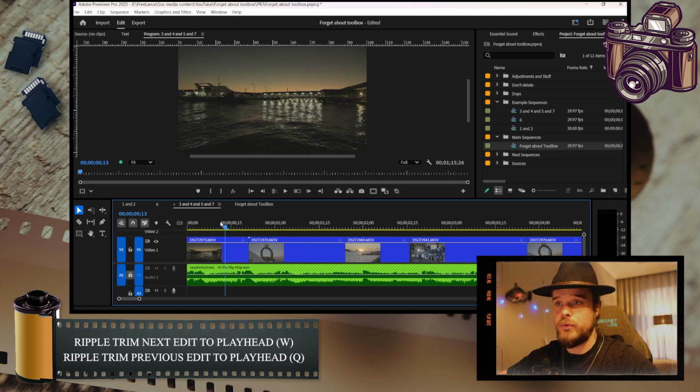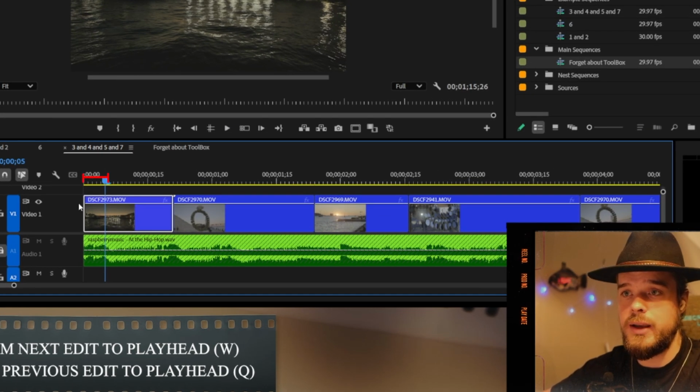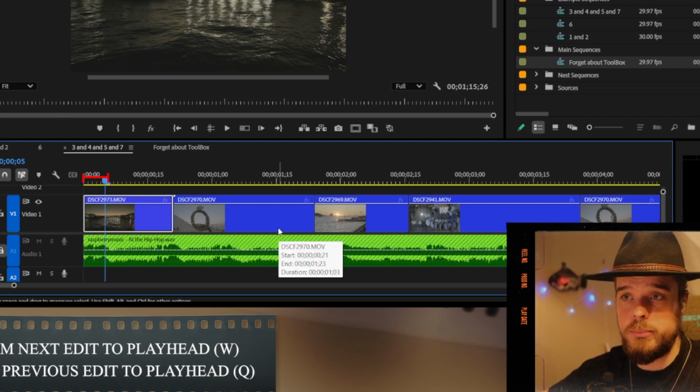Same with the Q. For example, if I bring my playhead here and press Q, it will delete everything that I have on the left of the playhead.